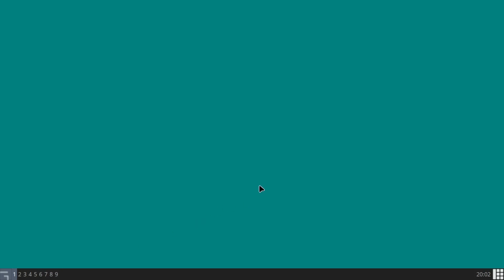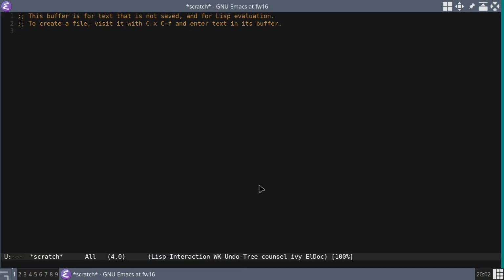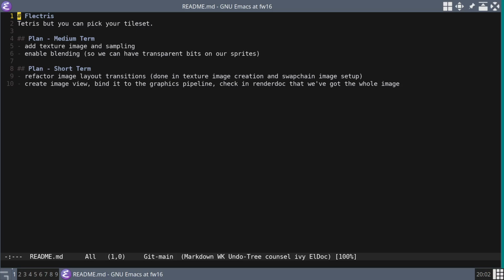Okay, hello again. A rare double filming day for me. So I think early today I filmed the last video and got a chunk of refactoring done. I'm hoping to get this next chunk of refactoring around the image layout transition stuff done.